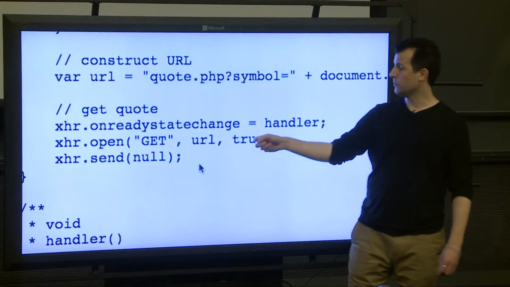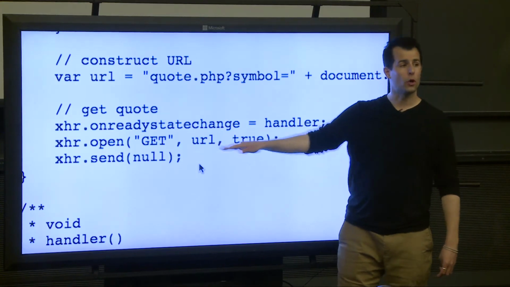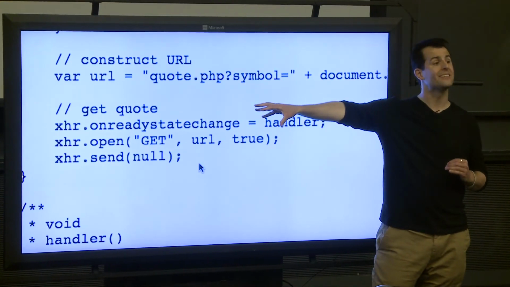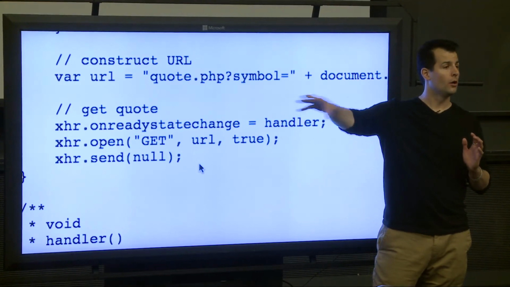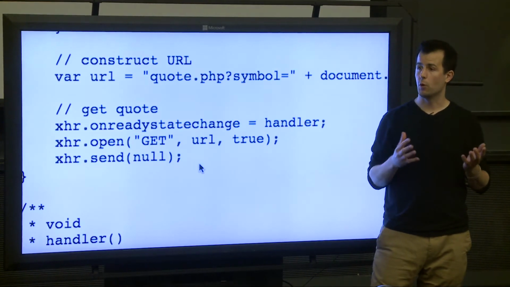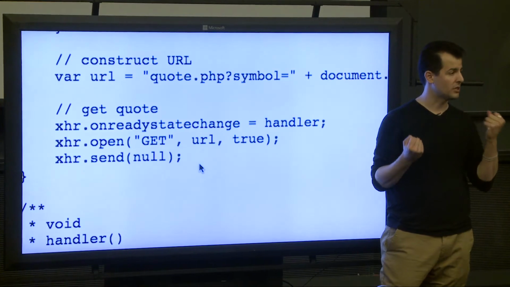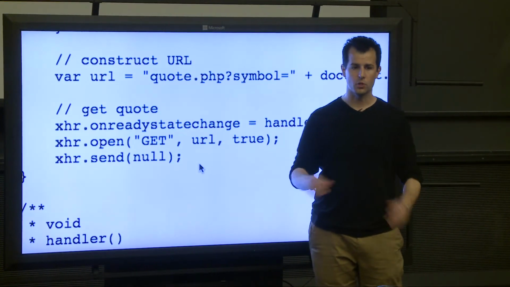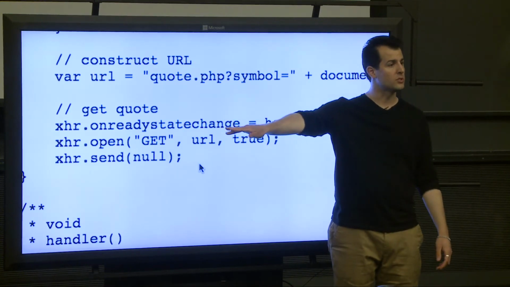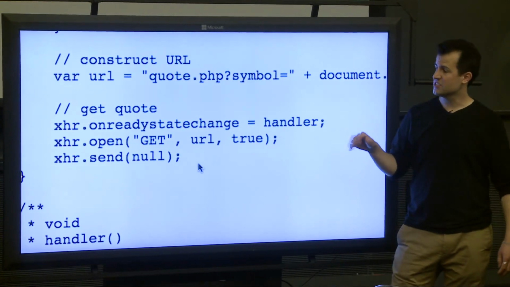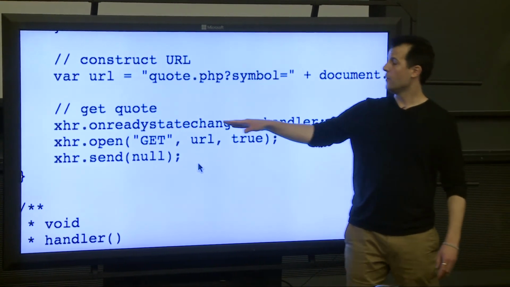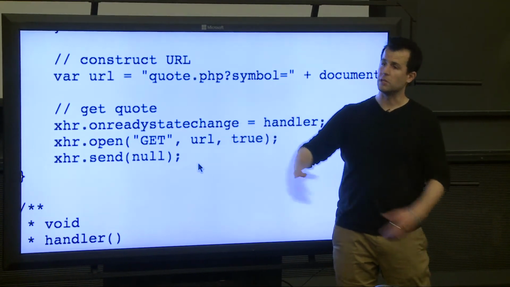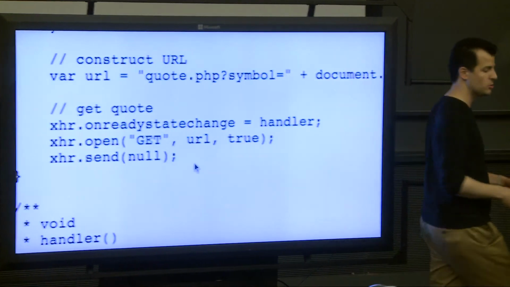By contrast, if we made this false and said make the open call synchronous, that would mean that this function open would not return until the server answered back to me, which is not what we want. We don't want the whole page to lock up just in case the server is slow. Finally, send null just means I have no more arguments, no POST data, just send the request. So some number of milliseconds, seconds, minutes, hours later, the handler function will get called because the state of this object will change, just because the network responds, the server responds with an answer.